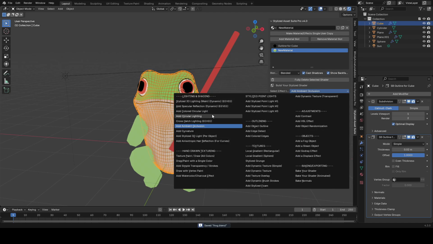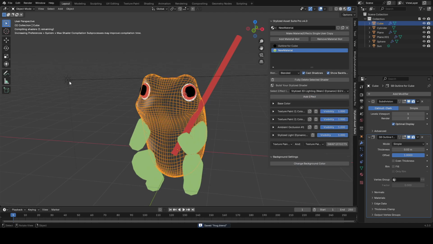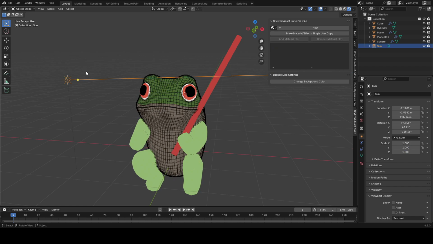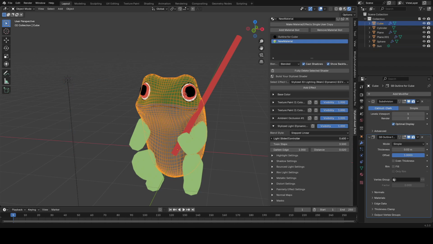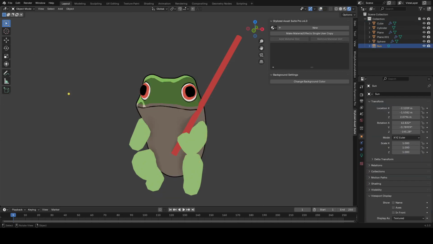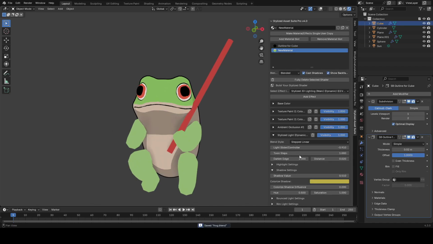Now let's add some lighting. I'm going to add a stylized light dynamic effect. Make sure you have a sun in your scene, so hit Shift A and add a sun if you don't have one. I'm going to set tune steps to 1, so we just have one light and shadow value, and I'll play around with the light slider until we start to get some lighting showing. Select your sun and hit R twice, RR, and then rotate it around until you get a lighting that you like. We can play around with the shadow values of our frog's body now very easily, and yeah, that's pretty nice.